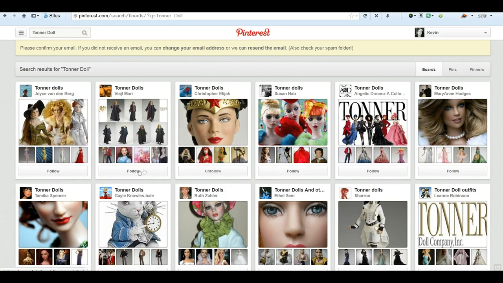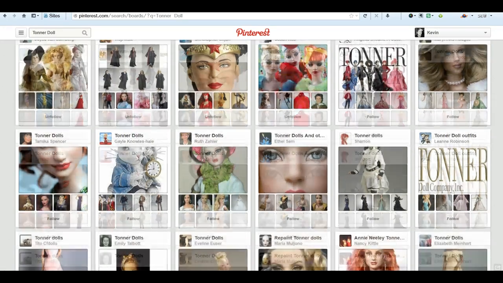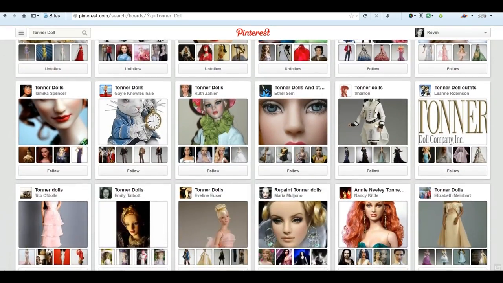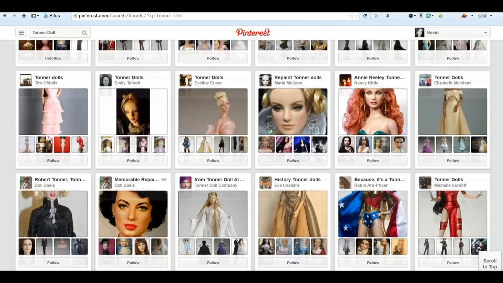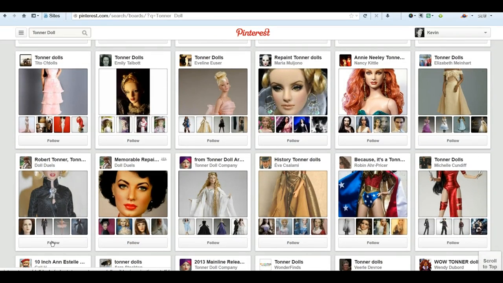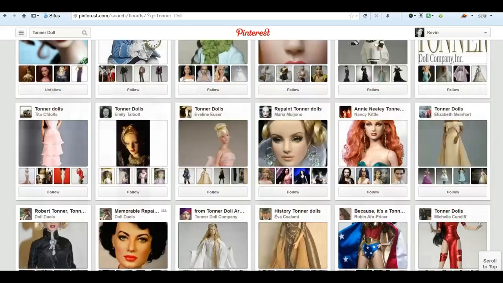So you can browse this wall. We're going to follow a few here. Almost all of these are great content. Just kind of scroll down. And what you're doing here is you're saying that anytime somebody pins to one of these boards, we want that pin to enter into our Pinterest wall. Here we have some Dahl Dual boards. And there's an archive board from the Tanner Dahl company.